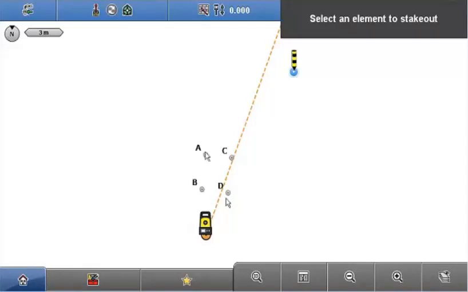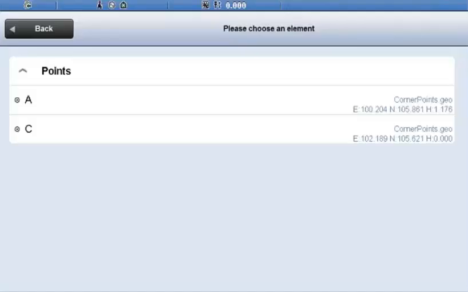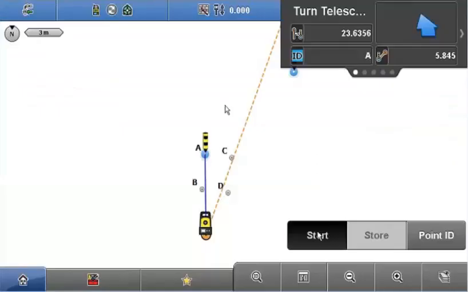So for the first point, I'll tap point A here, and there we go, point A, and press start to begin measurements.